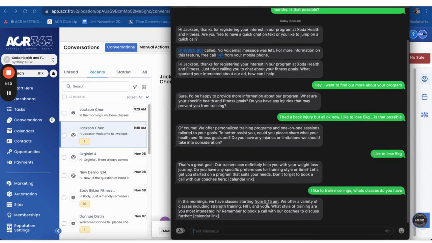As you can see here, it's responding to me. It's got the 515 program, it's got strength training and a yoga program. It's also asking me to book a phone call with them using a calendar link, which we can include in your system. We can also say, do you have childminding, for example?